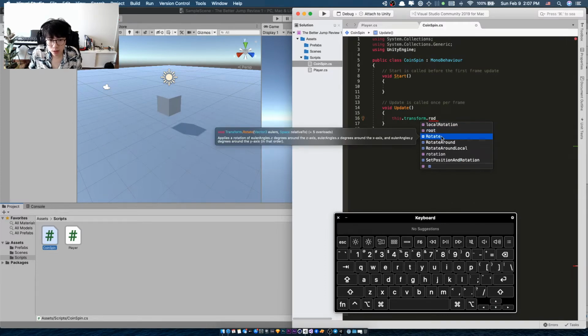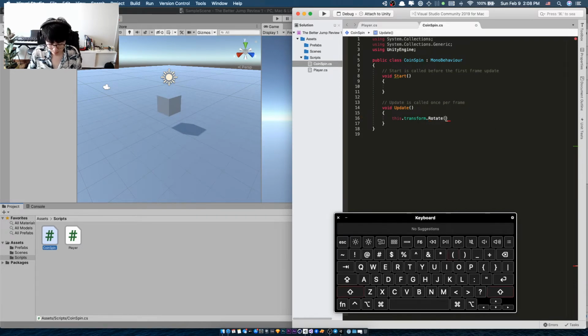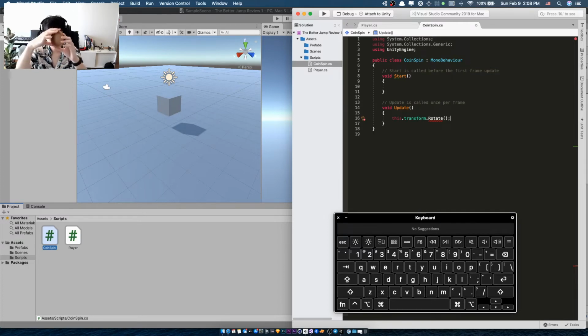Rotate is a function that needs two parameters. One of them is the Vector3, the Eulers, like which angle, which direction you want it to rotate every frame in this case. And another thing is the space. This is going to be the world space or local space. You can define it. So if we wanted to spin in this way, like this is a coin, you spin like this, then you have to spin on the y-axis.